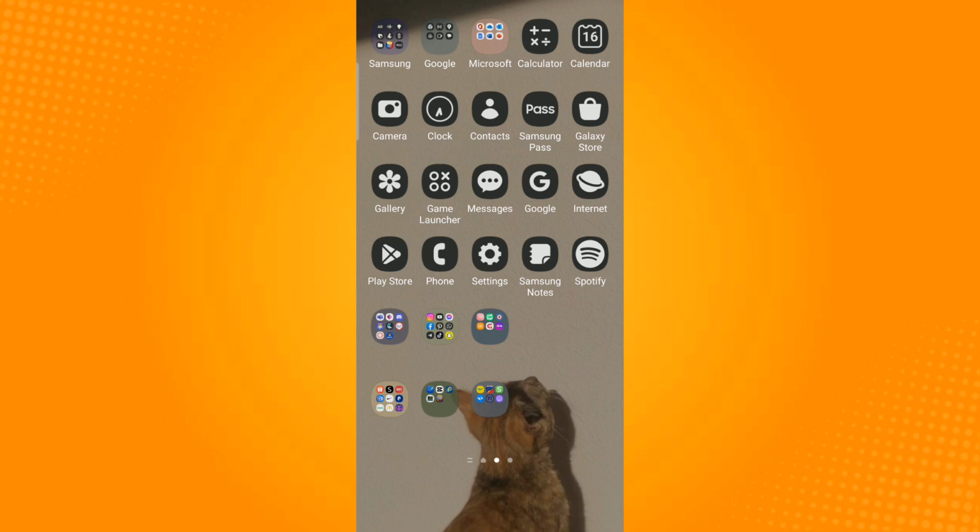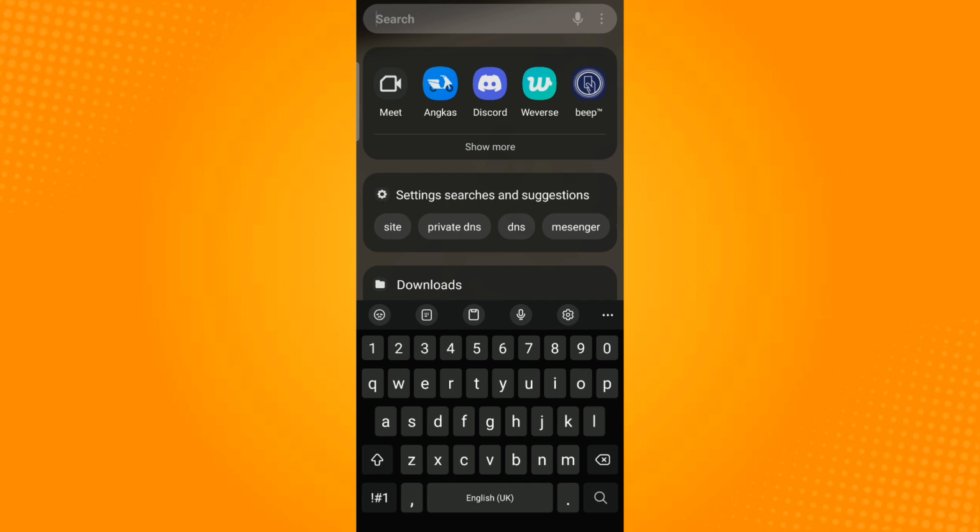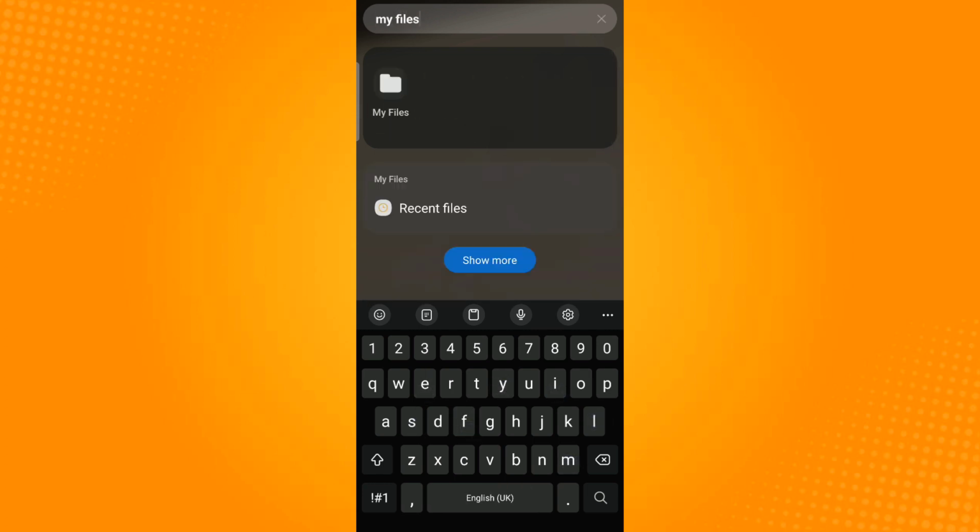But if you're having a difficult time locating this application, just slide up and then this search bar will appear. Then type in My Files and then tap My Files application.